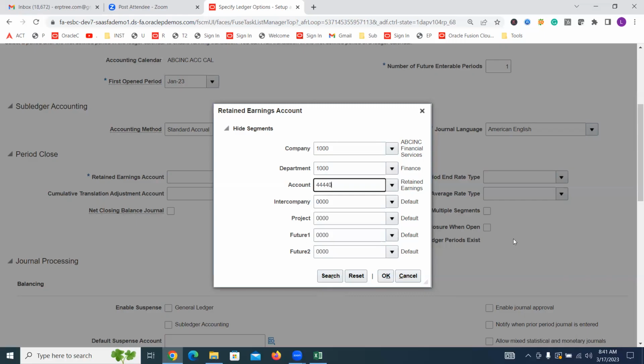When you try to create the code combination, the system will do a check. These segments all come from our chart of accounts, and at the chart of accounts structure instance level, there is one control. If the checkbox is enabled to create new code combinations, only then will the system allow us to create a new code combination. Now just click on OK.